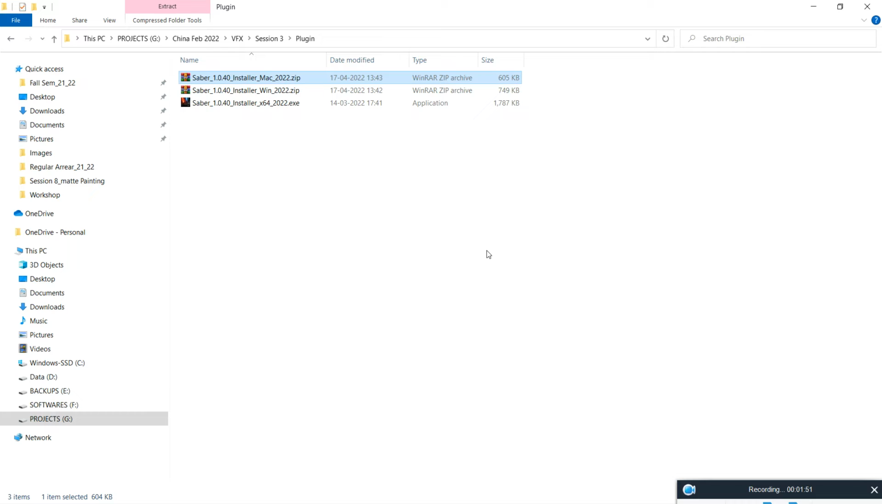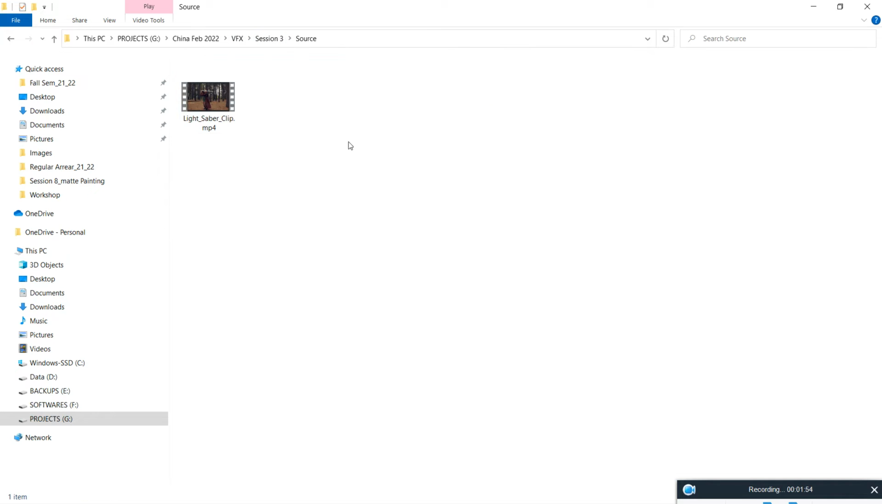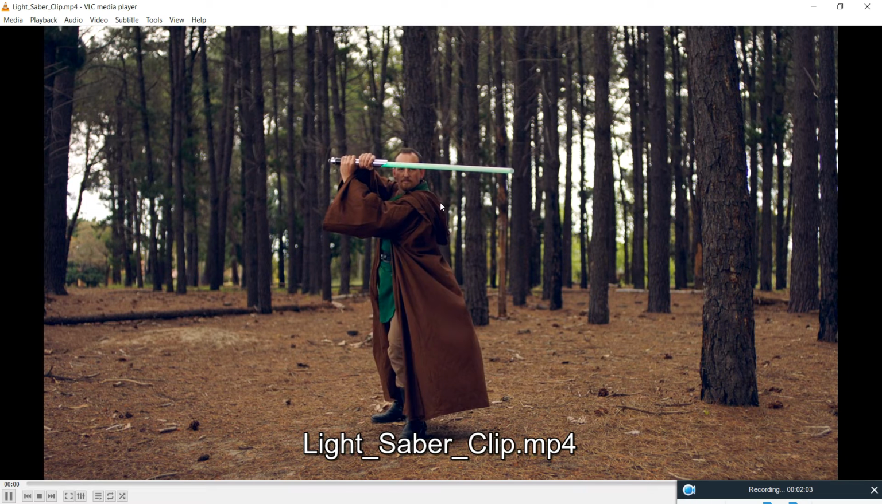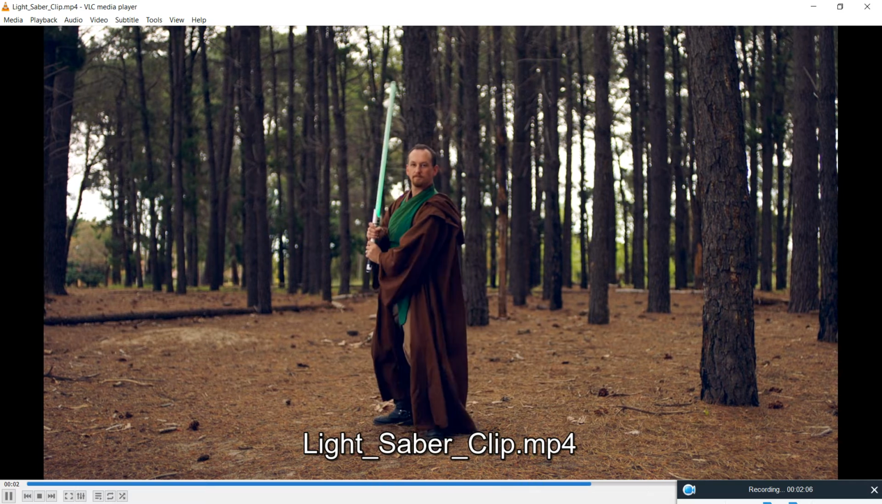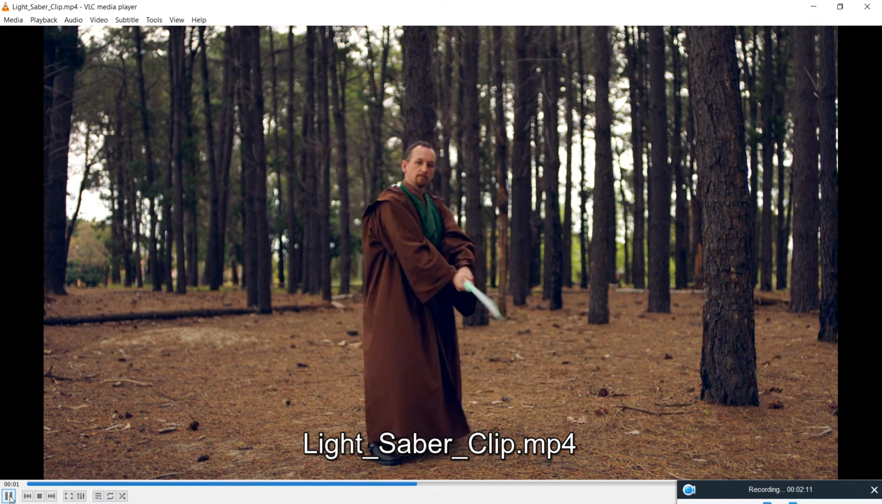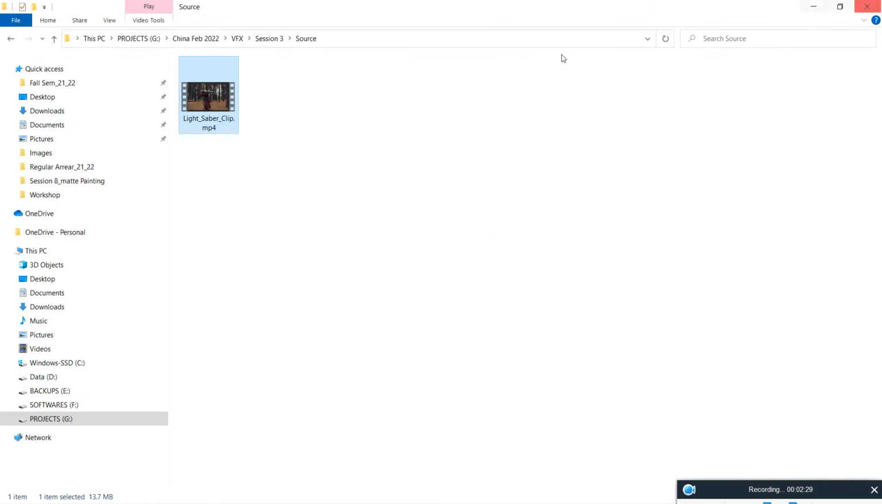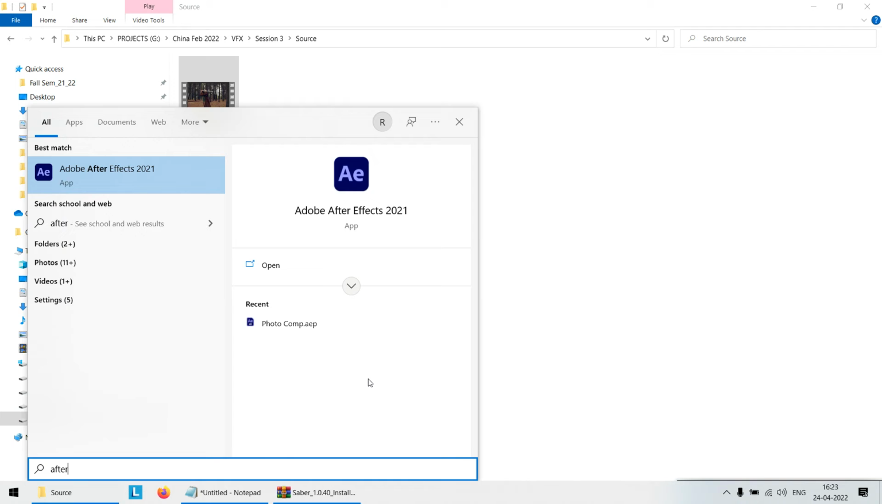So what I'm going to do today is, I have picked up a source clip. I'll show you the source clip which we are going to use for today's class. This is just a simple clip, with some action, you can see. I'm going to use this clip and create some kind of light effects for it and make visual effects compositing like a movie. For this, first we need to open After Effects.